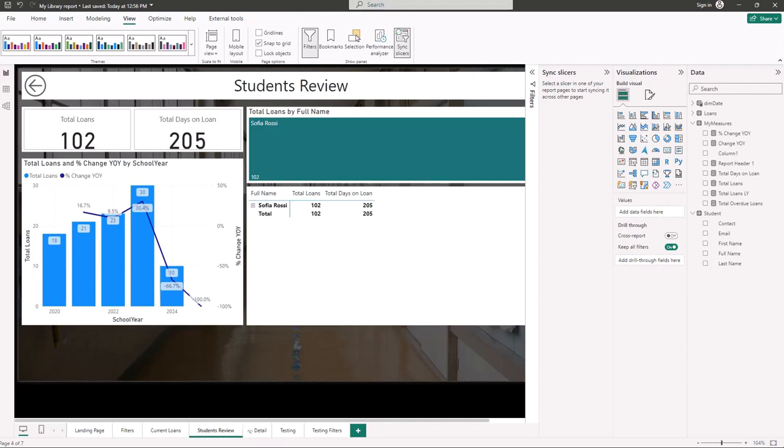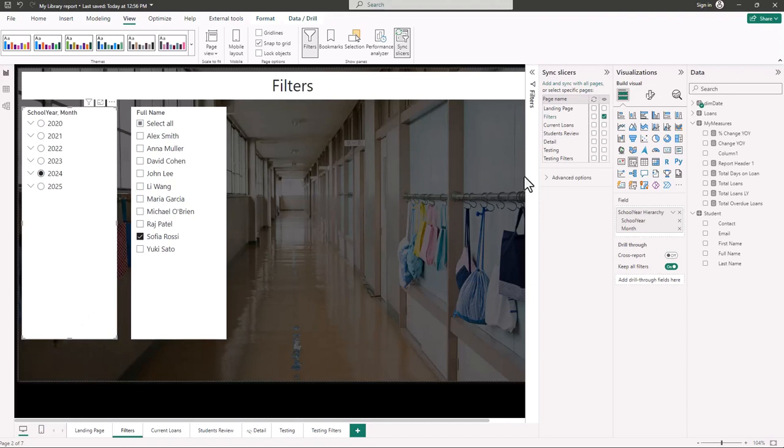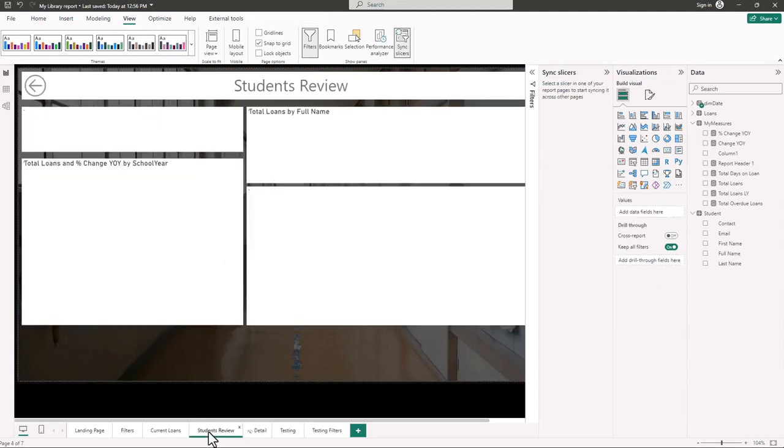Let's now ensure that the date filter also works. Select filters, select school year and then month filter, and we're going to select the filters, current loans and the students review, and we'll also deselect the visibility on current loans and on the students review. Let's now select the students review.